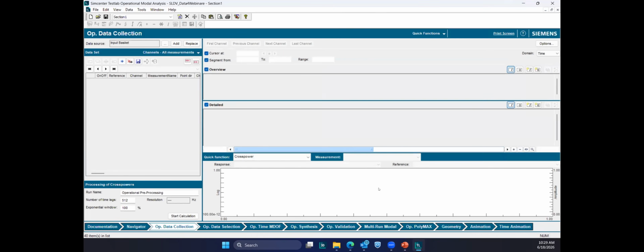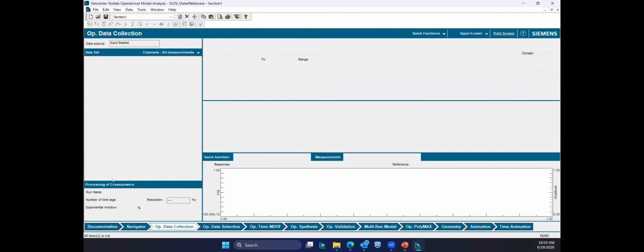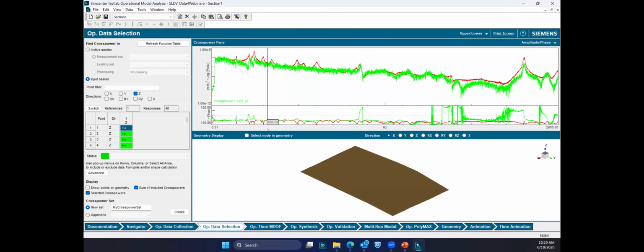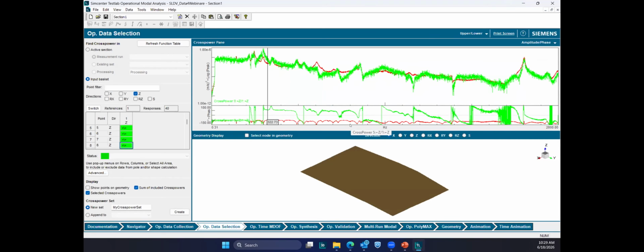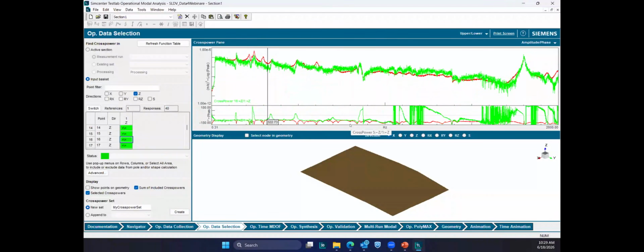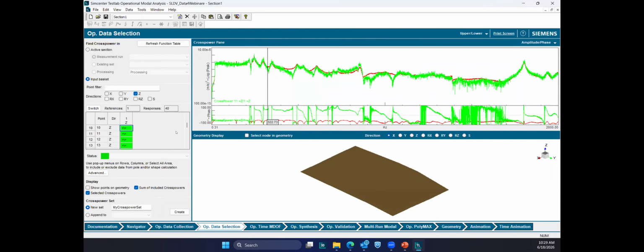If we had time data measurements, we can actually separate out what lengths of time we want to be looking at in this operational data collection. But since I already have my cross powers because I got them from my SLDV, I can just go straight on ahead to my operational data selection. And so I can see here the summation of all of the cross powers, and I can scroll through and see what each one looks like compared to the sum total.